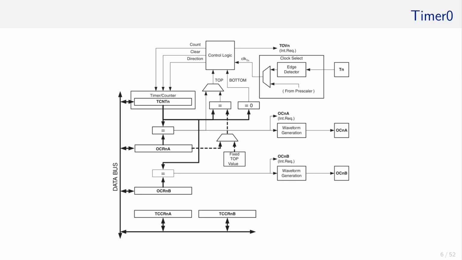For that, we have another look at the block diagram of the timer. We discussed the functionalities of those blocks in the previous chapter, except we entirely left out a few tiny details, and that is the purpose of those signals here called OCnA, OCnB, and TOVn with this int req every time. That int req stands for interrupt request, and we are going to use this functionality here.